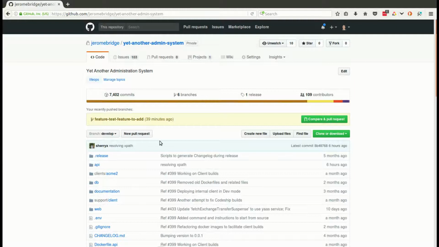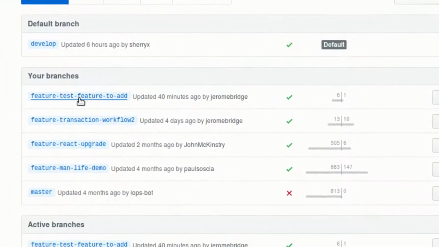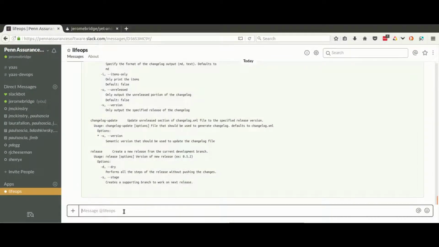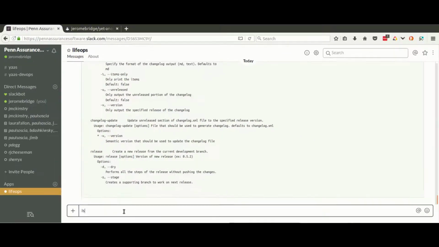Navigate to the GitHub page and select the Branches tab. Notice the green checkbox beside our feature branch. This indicates the build has completed successfully and can be deployed by the LifeOps bot. In order to communicate with the LifeOps bot, we use a chat tool called Slack. Notice my Slack window is open and I'm talking to the LifeOps bot.